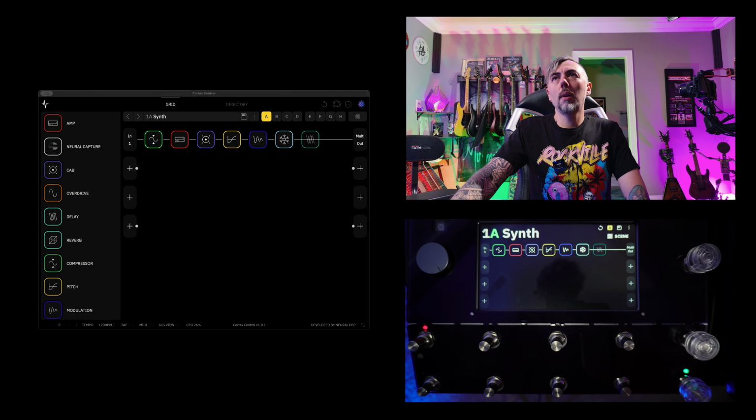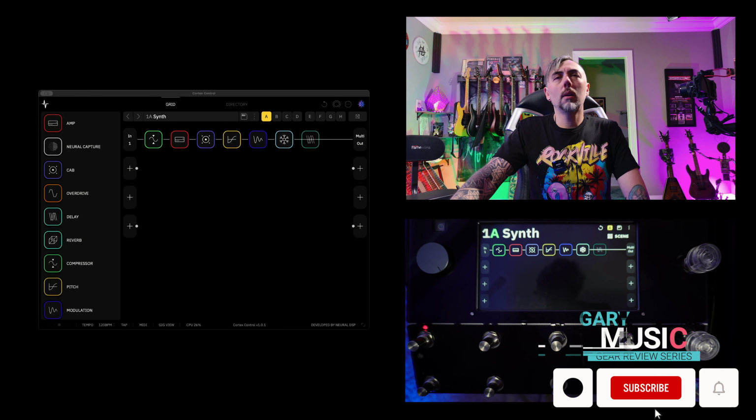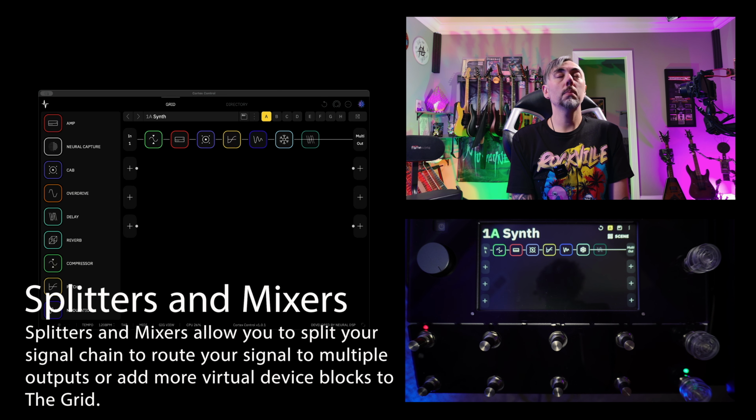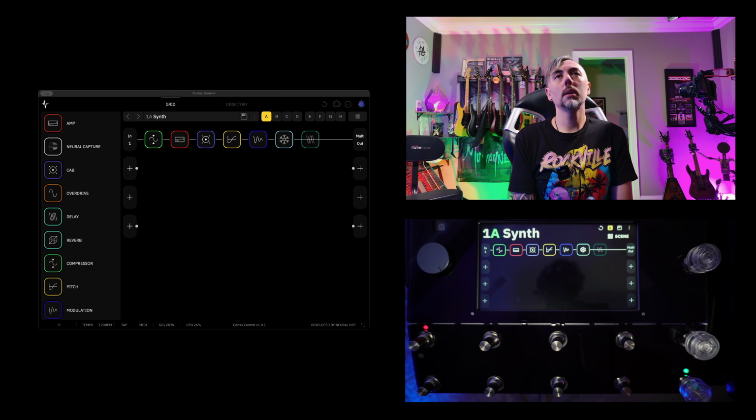So let's have a brief primer on splitters and mixers on the Quad Cortex, okay? Splitters and mixers are essentially going to allow you to split the signal chain of a given row that you're working with. On the Quad Cortex, you could have two splitter-mixer combos. Splitter mixer 1 is going to be between rows 1 and 2, and splitter mixer combo 2 is going to be between rows 3 and 4.